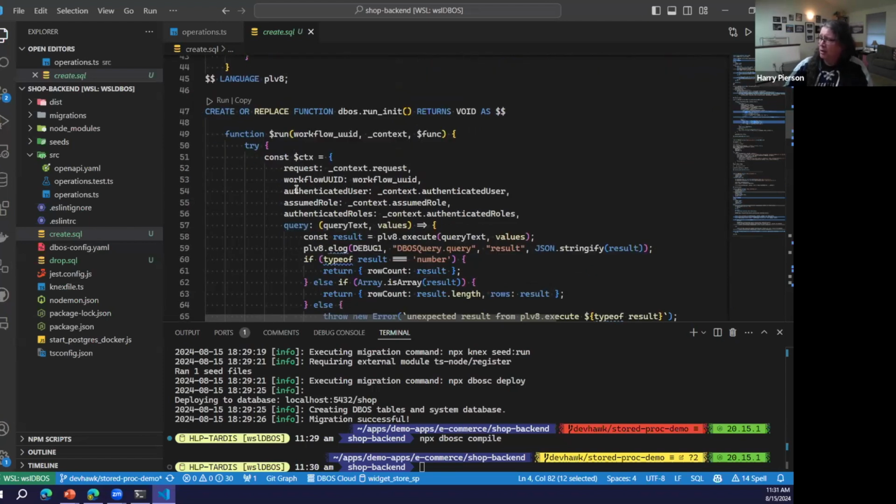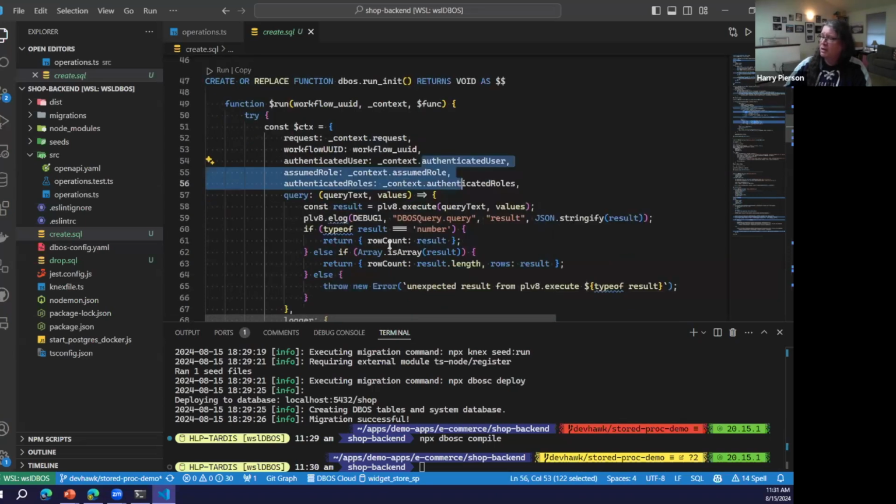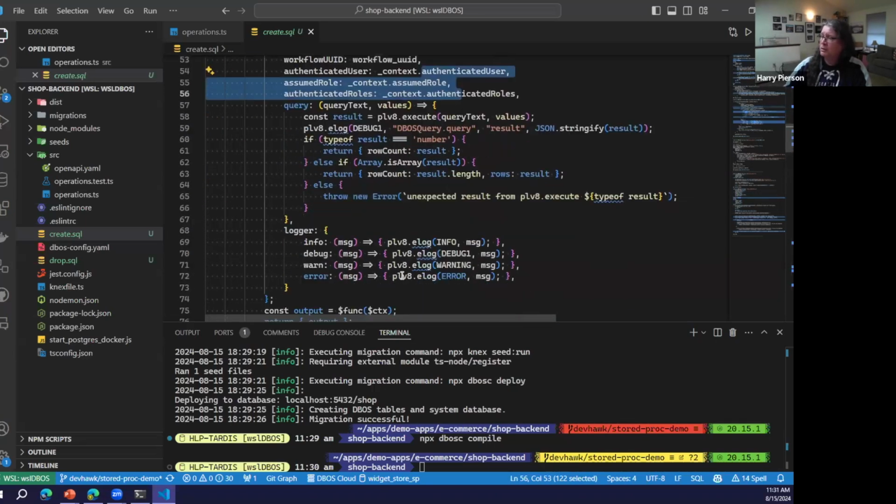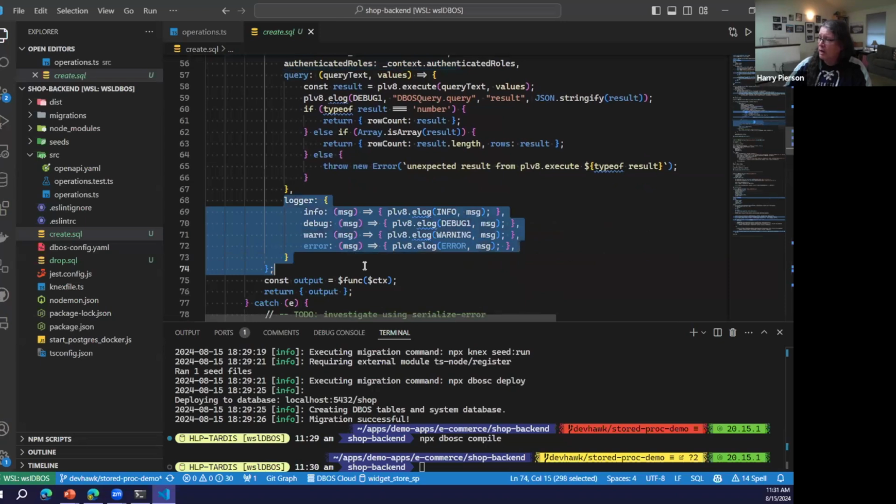This sets up all of that context. The stored procedure context is similar to the context for transactions. As you can see here, we get information about the request. That's the original HTTP request that came in that triggered the workflow, identification, information about security, and then here's the query function. And we also have access to log information.